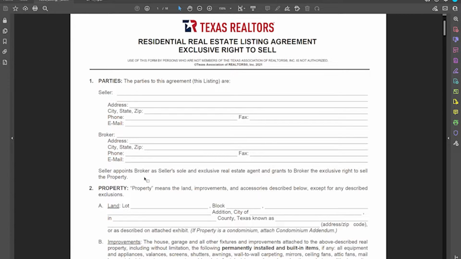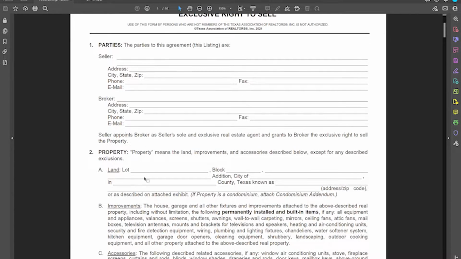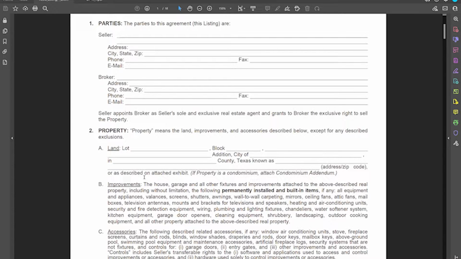So then we have a property description. You probably know your own property as just your address, and that will go here as well. But there's also an official recording of the location of your property that will be in the title, and there's usually a lot number and a block number. And that's where you'll put this stuff here. Your agent will help you fill this part out. It's not something you, as the client, will fill out.